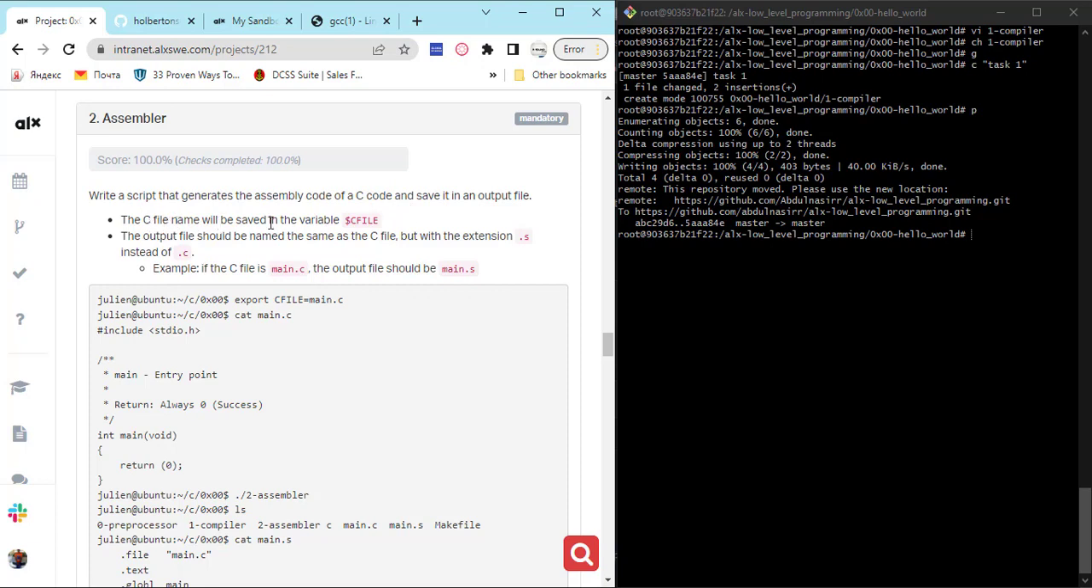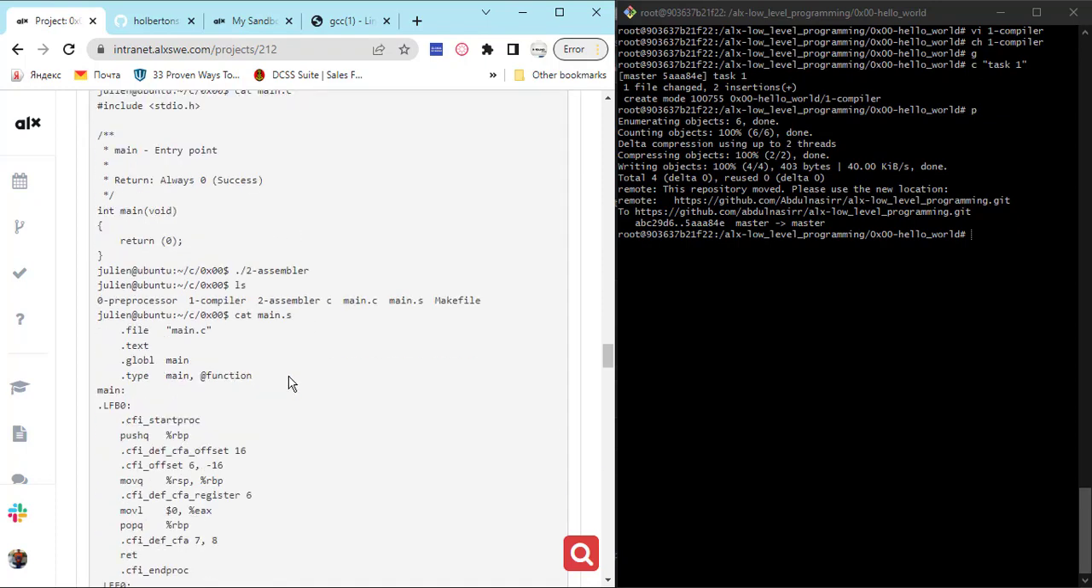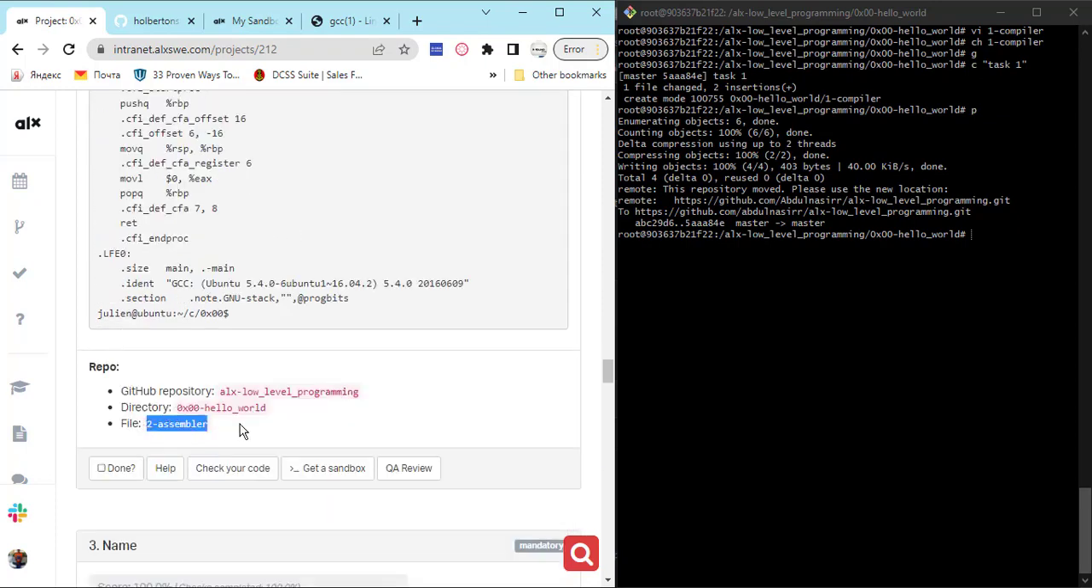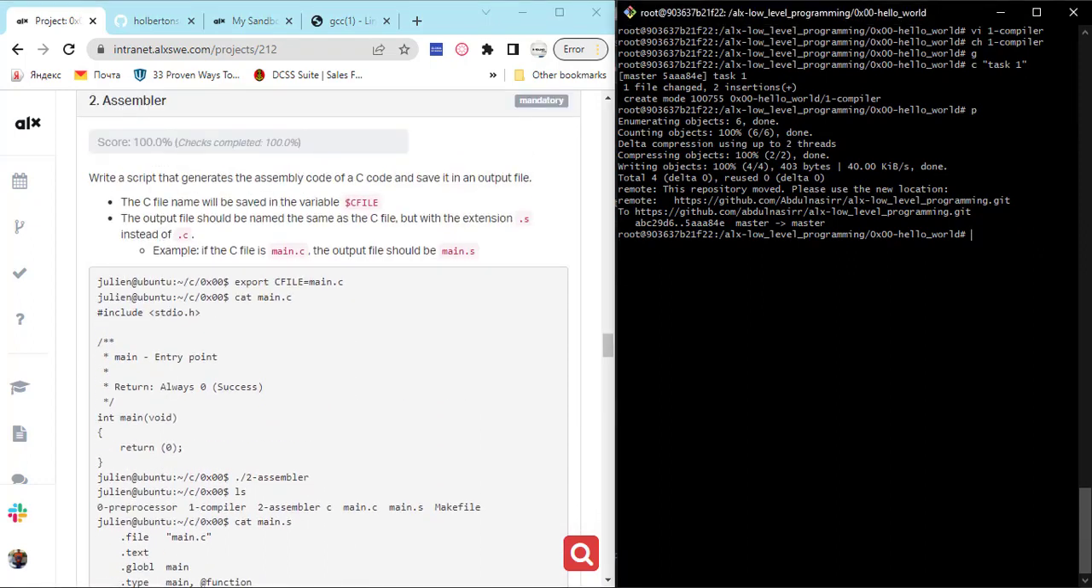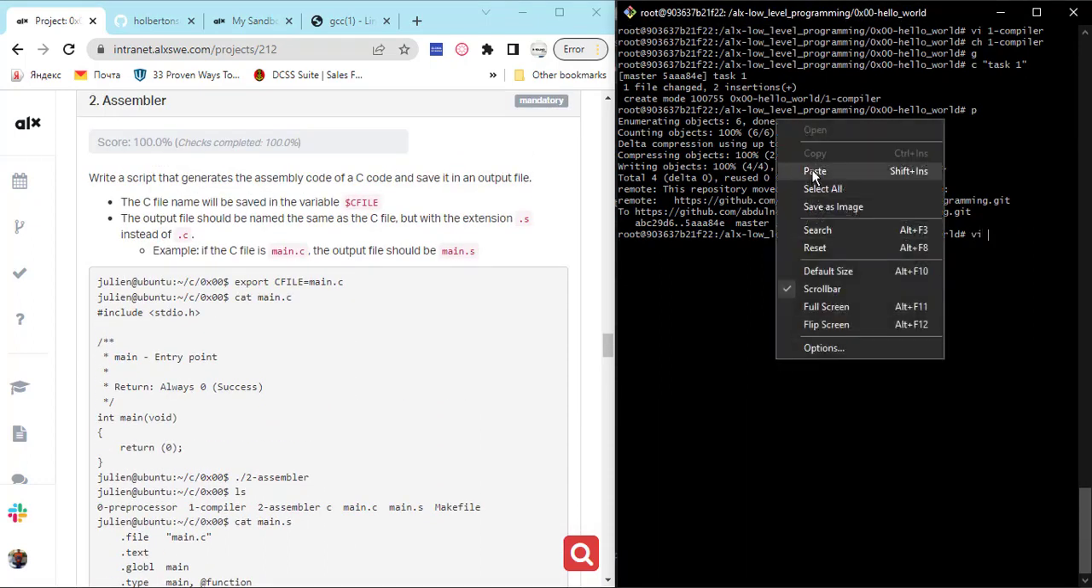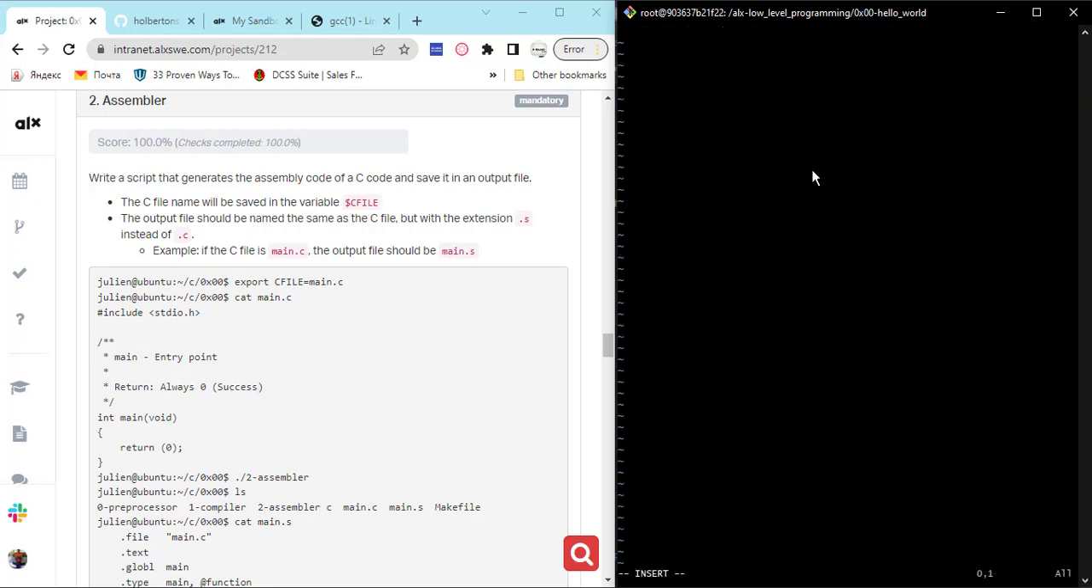Okay, so the C file name will be saved in this variable here. The output file should be named the same as the C file, but with the extension .s instead of .c. Assembly code normally takes the extension .s. Object code takes .o. So how do we do this now? Let's copy the file first. All right, so let's vi into it. So paste. All right, so /bin/bash, right? All right, so the command is what? gcc, then the file name is inside this variable called C file, right? And we are told the compilation should stop after generating the assembly code.